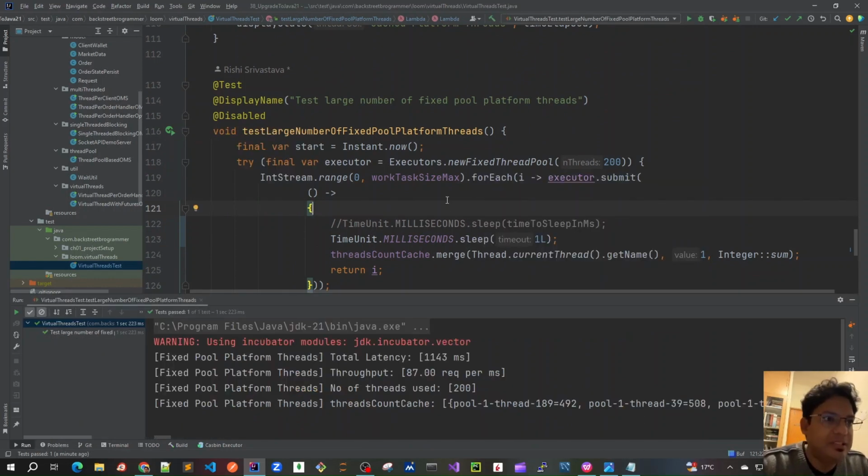Okay, so as seen from the output, because our latency has been decreased by a factor of 1,000, from 1 second to just 1 millisecond, of course the latency and throughput would be much better. And you can also see that the number of threads used is 200.